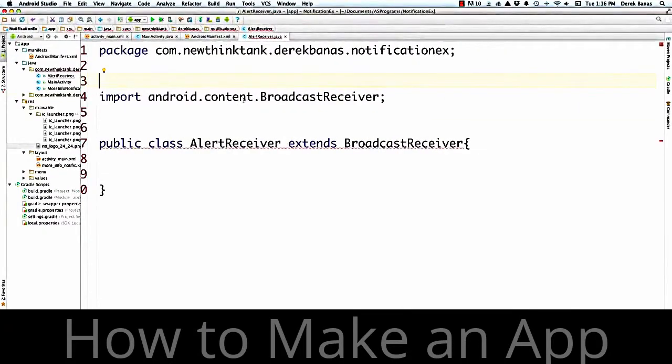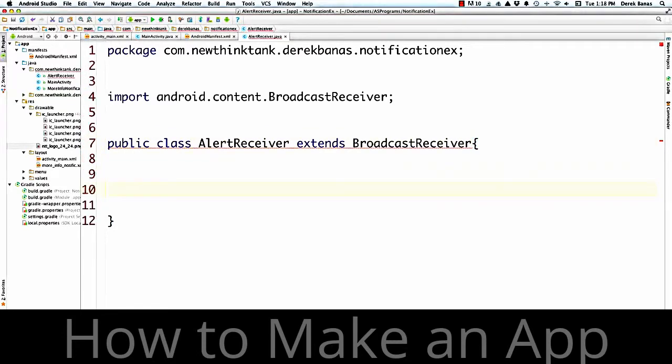Now I'm going to go into the AlertReceiver. Now the AlertReceiver is going to be really neat, because what we're going to be able to do with it, like I said before, is fire different things. In this situation, it's going to fire a notification pretty much anytime, whether the app is active or not, or in the background or anything. So pretty cool.